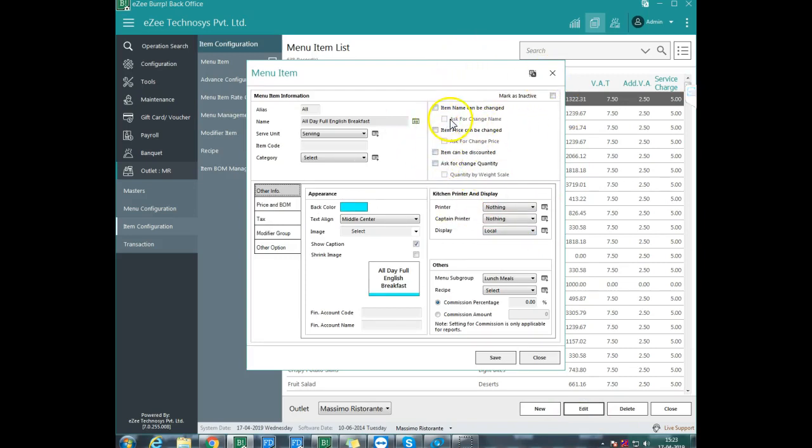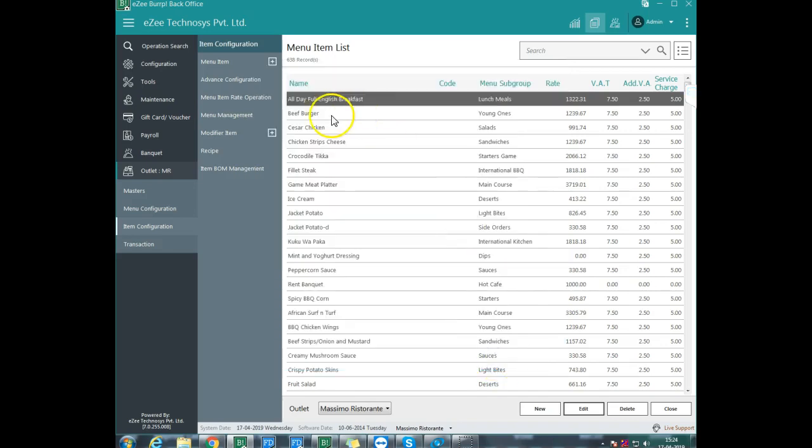See, some options should be check marked. If you want to change the item name, yes. If you want to change the item price, then it should be check marked: ask for change price, ask for change name. If you want to give any discount for a particular item, then you have to select this option. If you want to change the quantity for this item, all these options should be check marked, then only that item will be available for such options, right? So our item is all day full English breakfast.